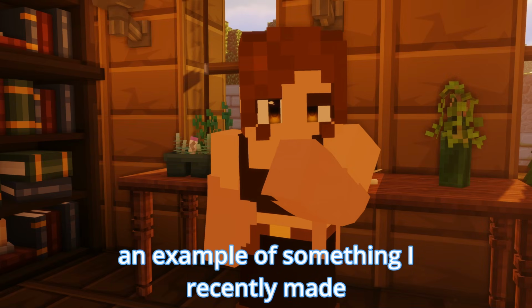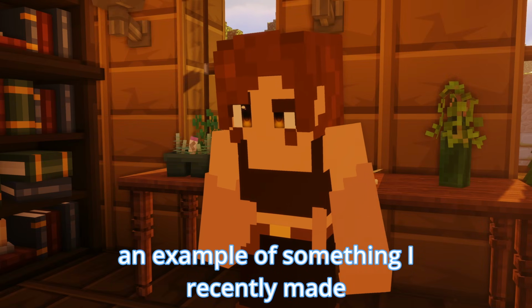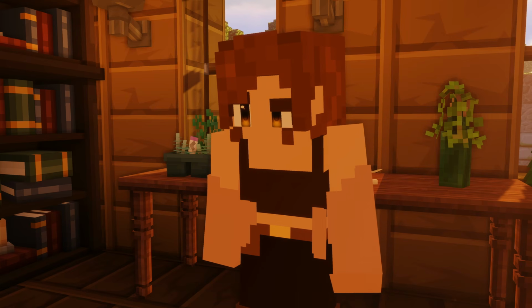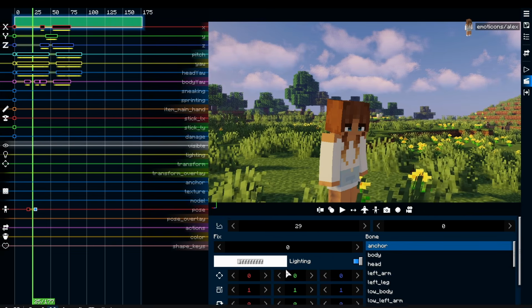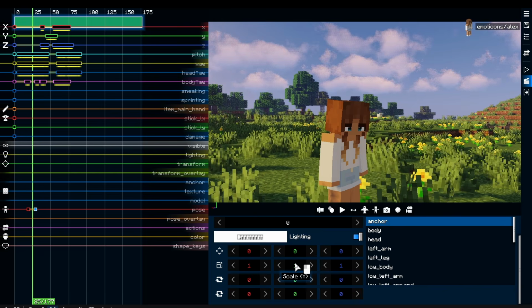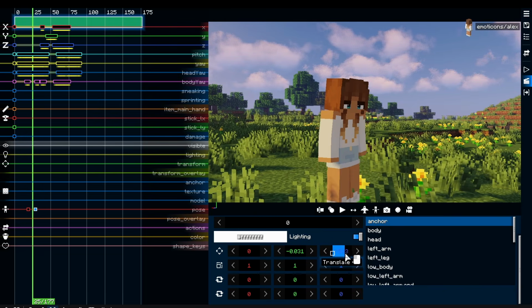And you can actually do really cool stuff with Blockbuster Studio. Like if I wanted to make her floating, then I could do anchor, translate.